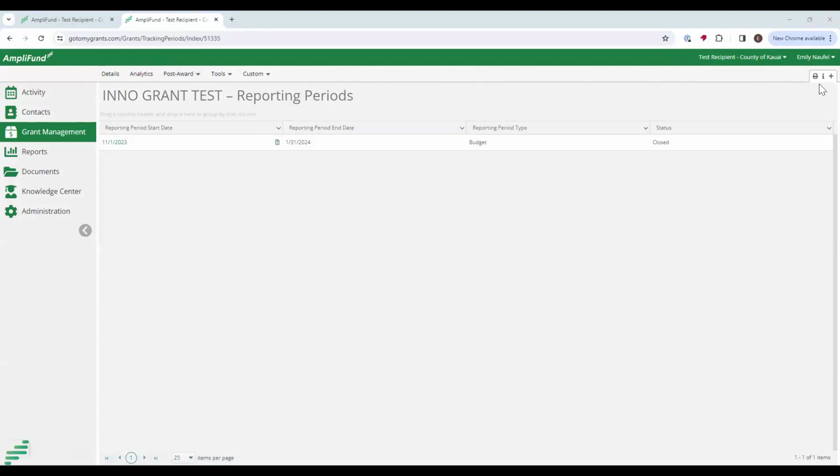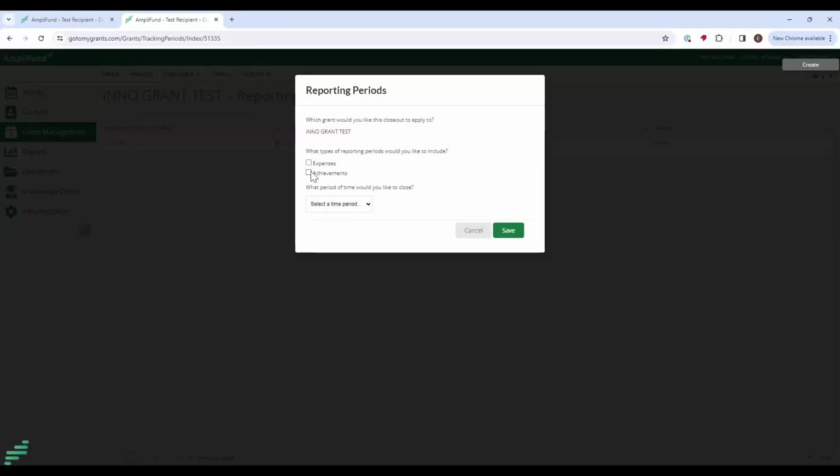And then we're going to click on the plus icon in the upper right-hand corner. And then this time we're going to click achievements because we're doing our performance achievements. We're going to select our time period from the dropdown. And again, I was doing January, so we'll go ahead and select that period. And then we're going to click save.